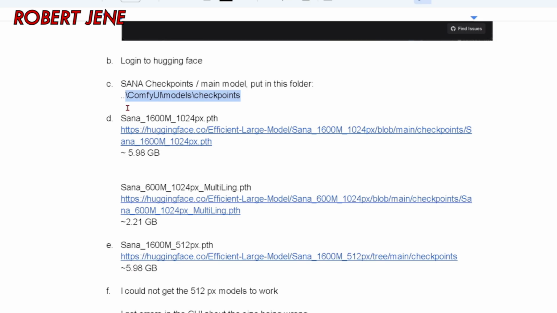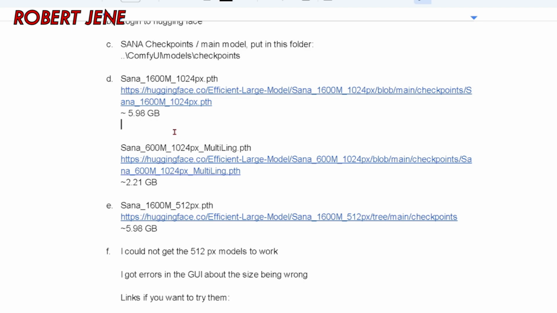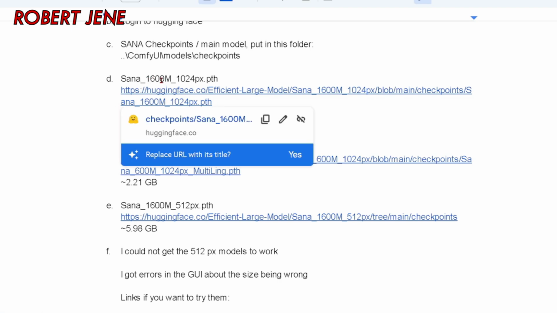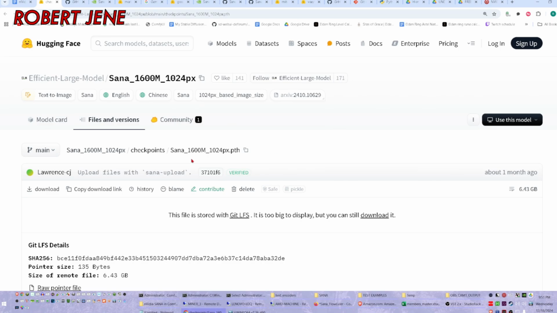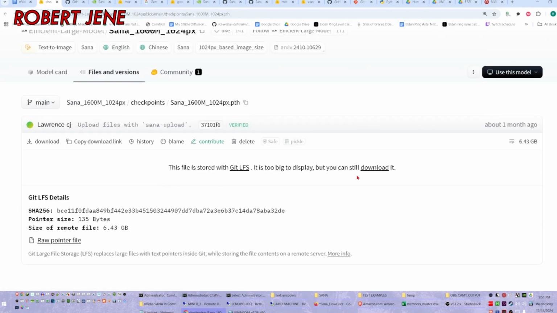Checkpoints will go into this folder. Your ComfyUI installation, and then models, and then checkpoints. This is the most common one you'll be using. The one where you gotta have at least 10 gigabytes of VRAM to run. And when you download it, it's about 6 gigabytes of storage. It's the 1.6 billion, which is what the 1600 million means right here. And it generates images at 1024 pixels. Click that, files and versions, and you go over here to download it, and it'll download.